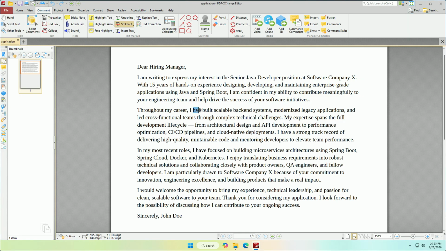Annotating documents is really simple. You can drop in shapes, stamps, highlights, and more, making it easy to point out changes or leave clear feedback.